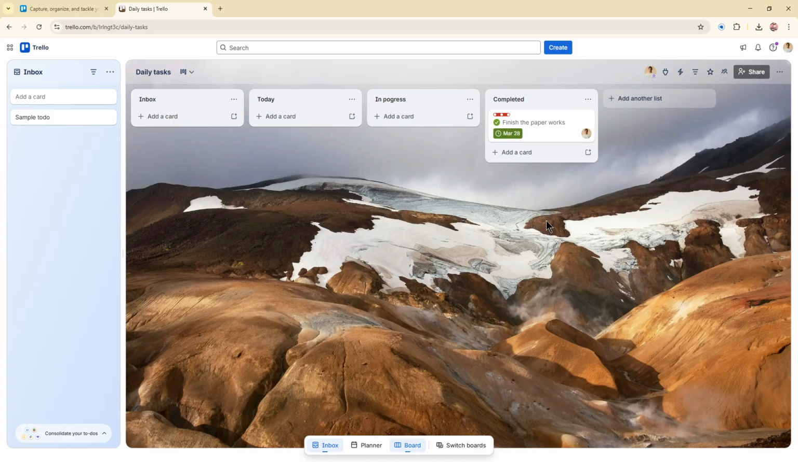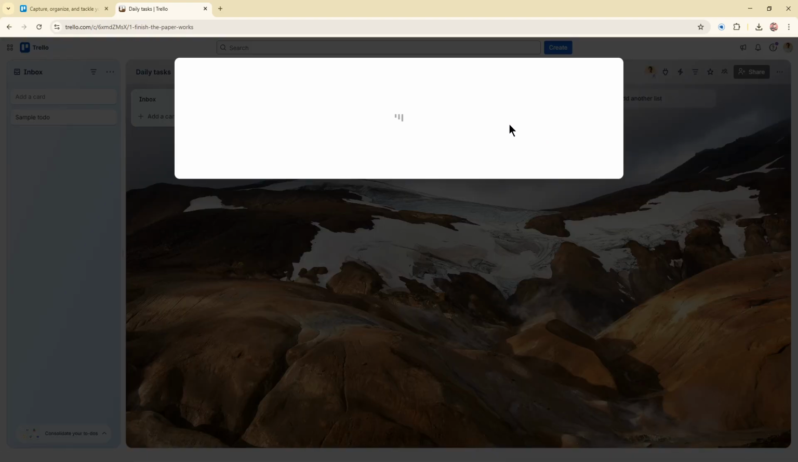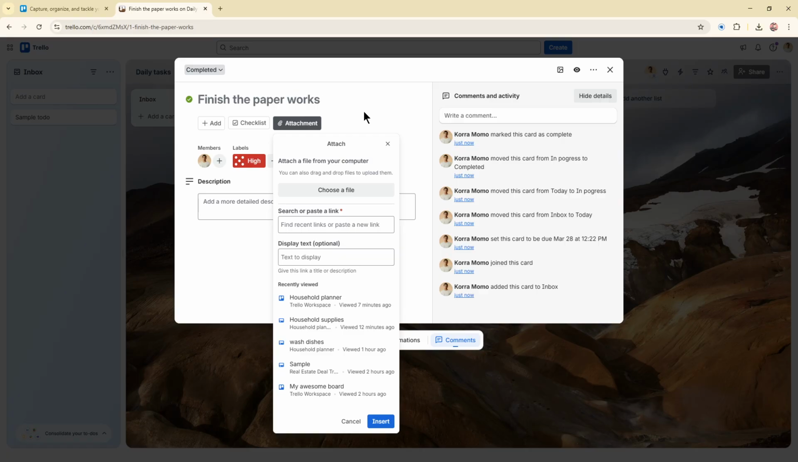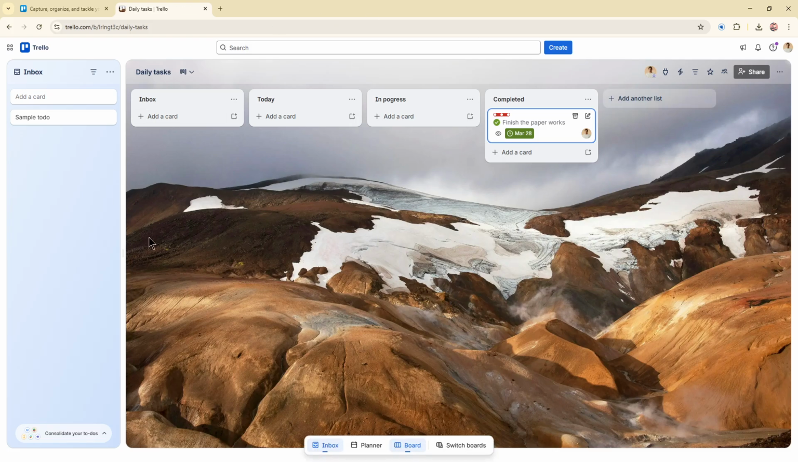This is especially helpful for anything that takes more than one step, because you can track progress without creating too many separate cards. You can also attach files or links directly to a task so everything you need is stored in one place. Once you've done that, your Trello board is fully set up for daily task management.